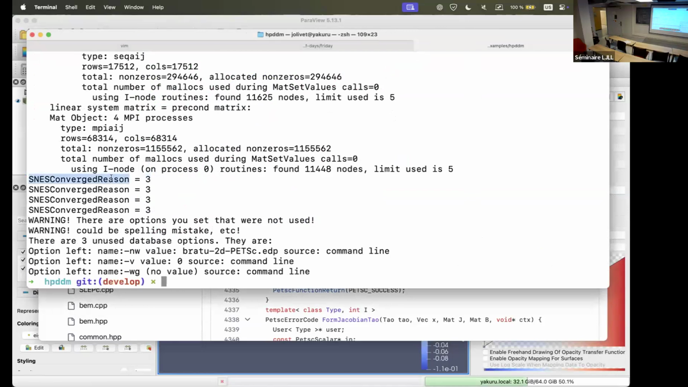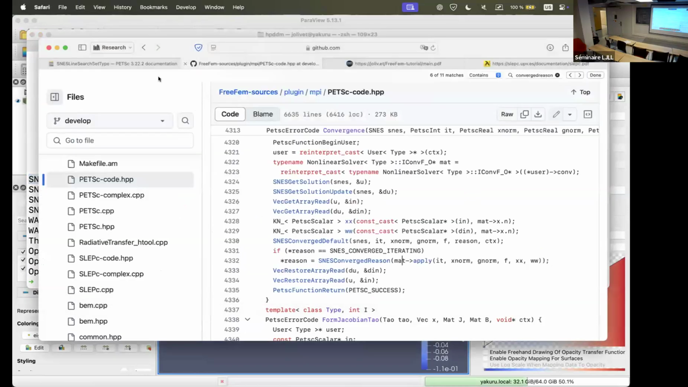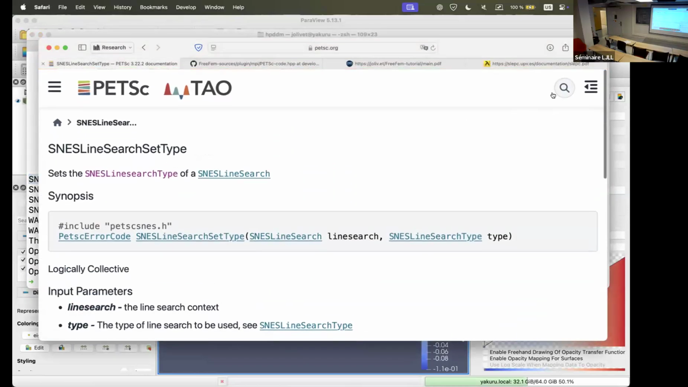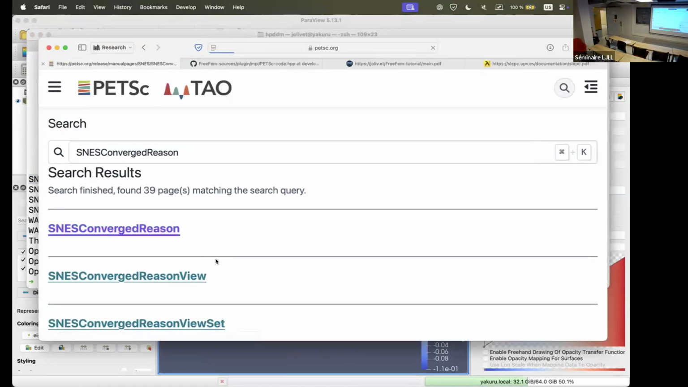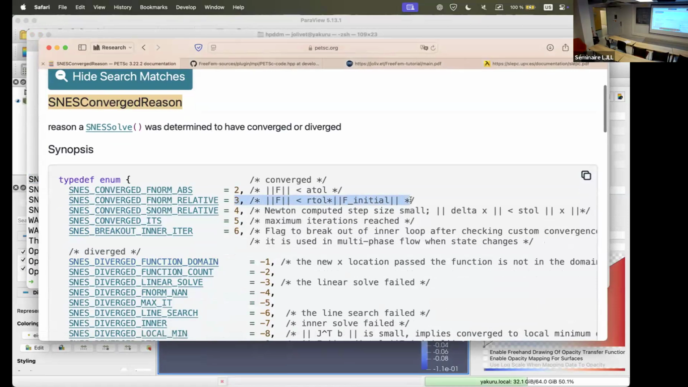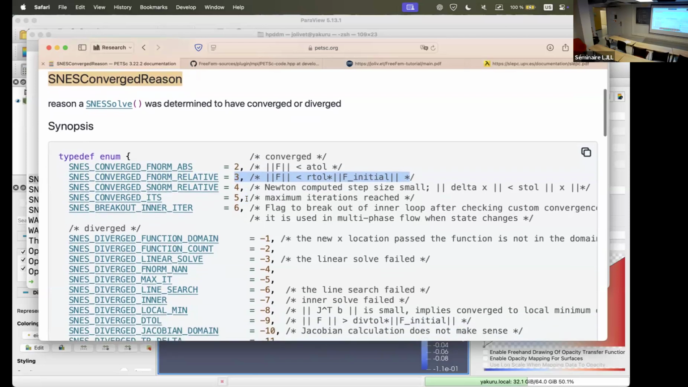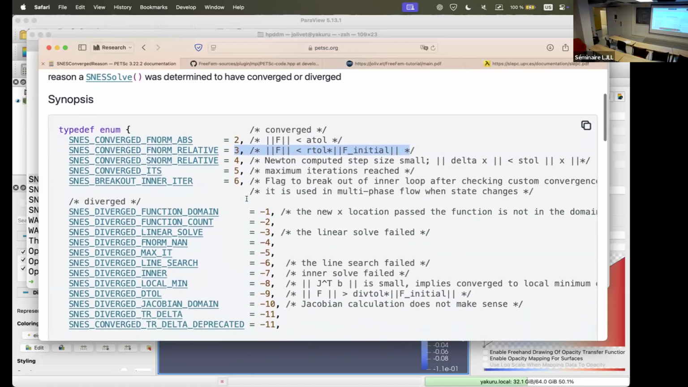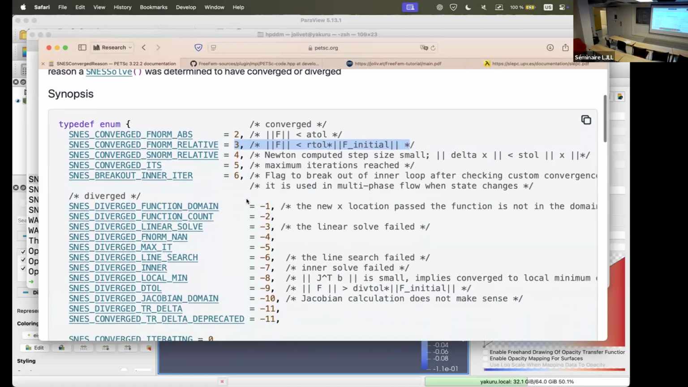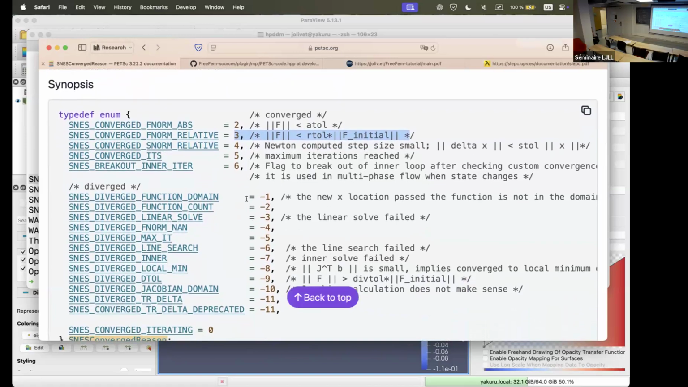And so now a little bit of gymnastics. You go inside the PETSc documentation, you look for SNES converged reason, and you get that SNES converged reason 3 means that we have converged because the F norm in relative tolerance was lower than the tolerance. So yeah, PETSc uses error codes and converged reasons and whatnot.